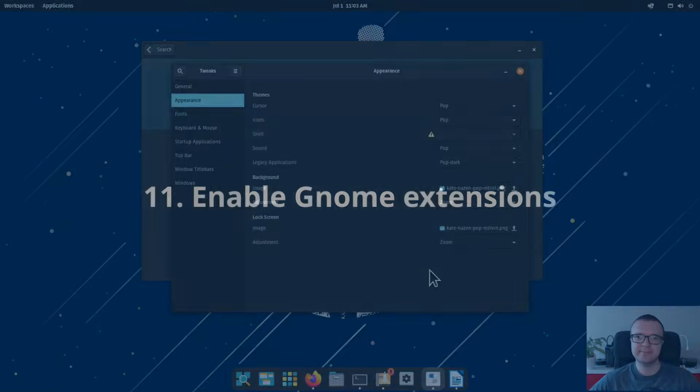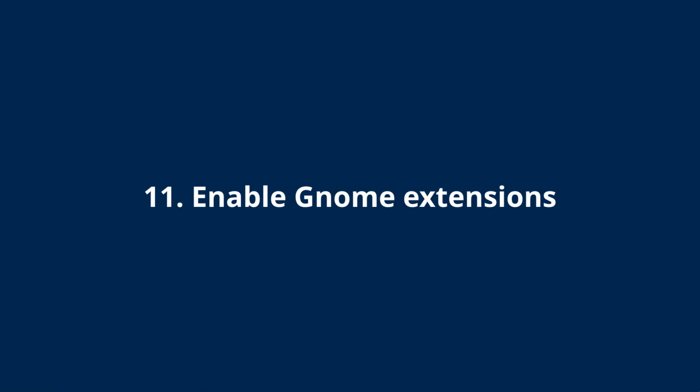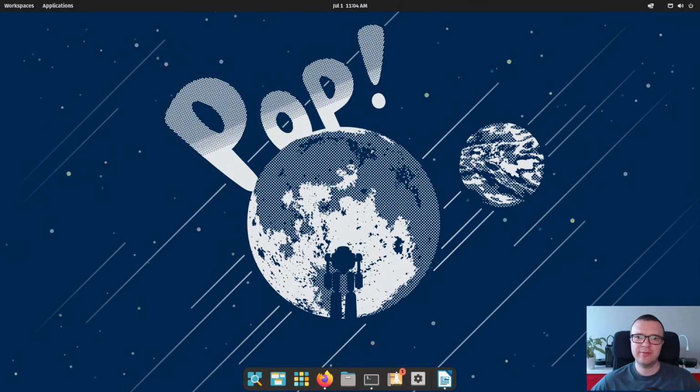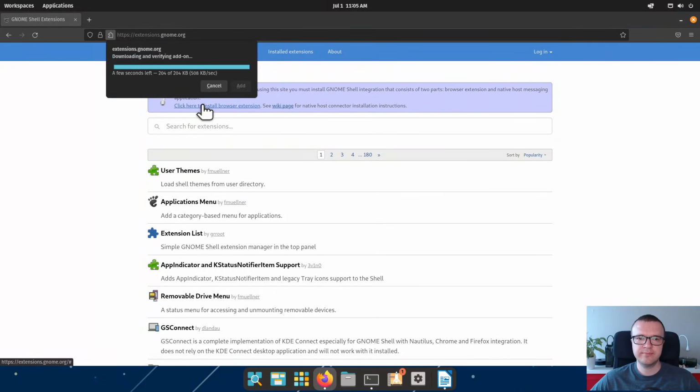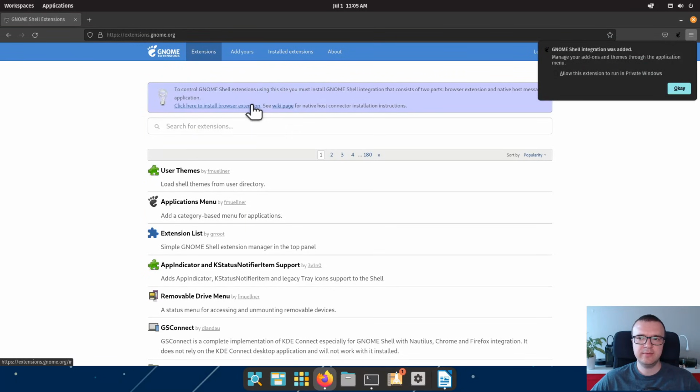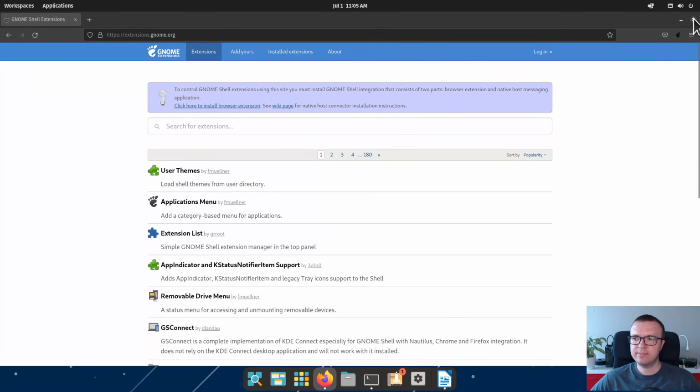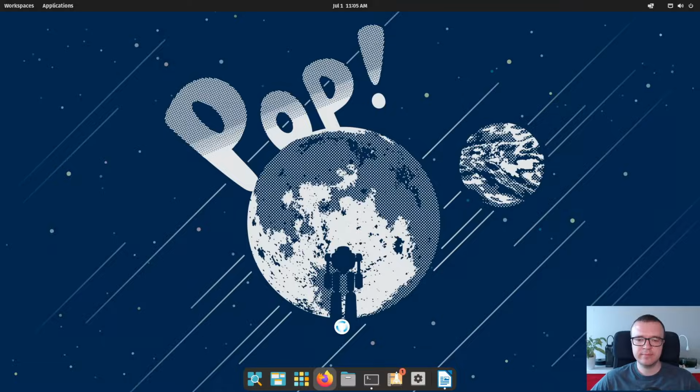Enable GNOME extensions. GNOME is very extensible and configurable desktop, thanks to its extensions. They are not enabled by default in Pop! OS, but you can easily do that. If you go to extensions.gnome.org, you will see these windows in your Firefox browser. And it will offer you to install the browser extension. You need to do that. Add. Okay, restart the browser after the installation.